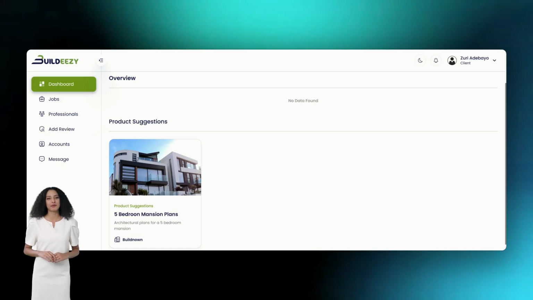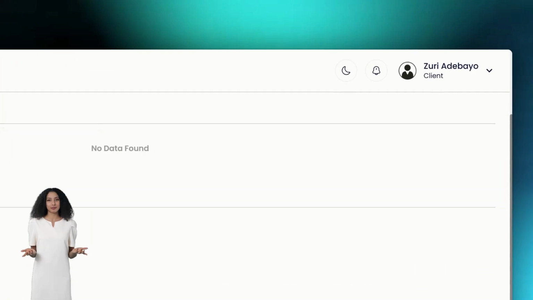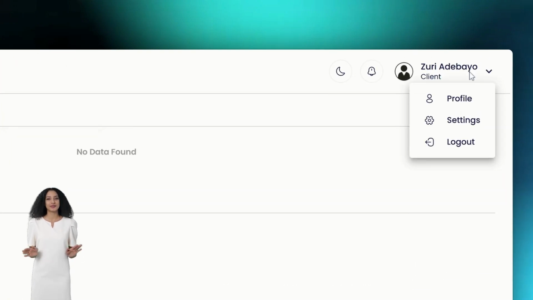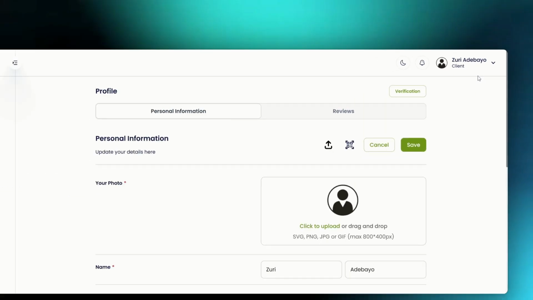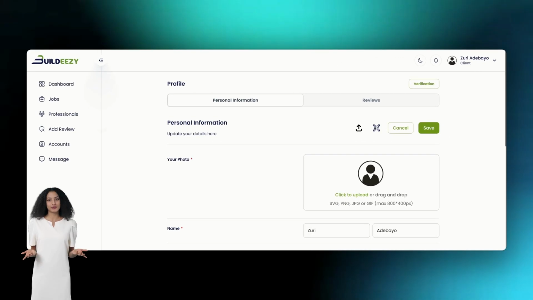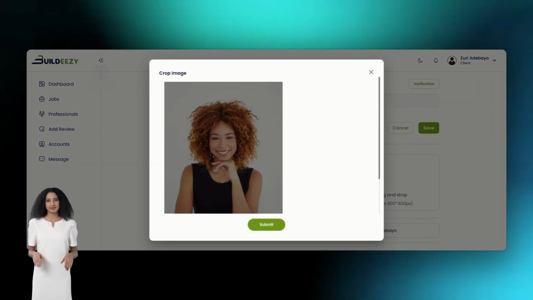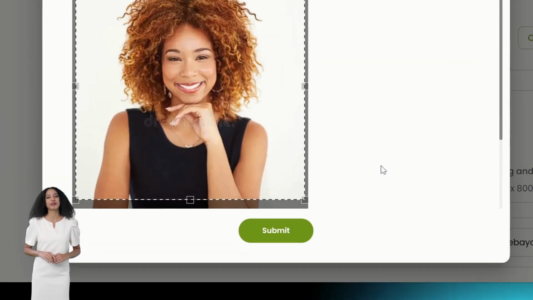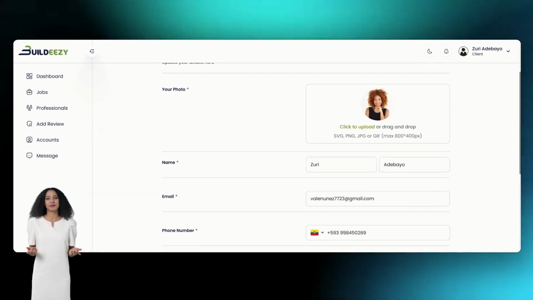Now let's set up your profile. Click your name at the top right, then select Profile to start filling out your details. Upload a photo, check your contact info, and write a short description of what you do. This helps people know who you are.